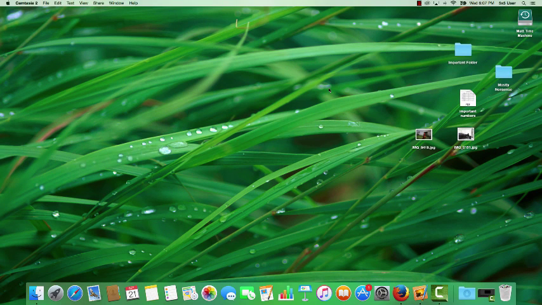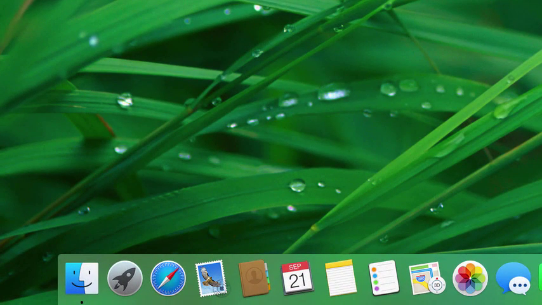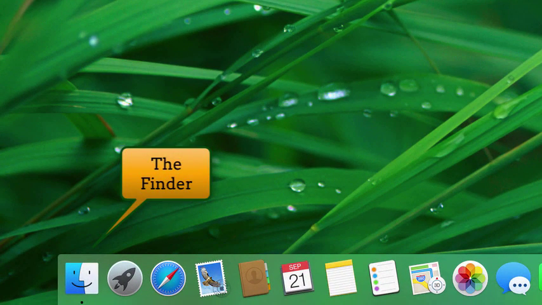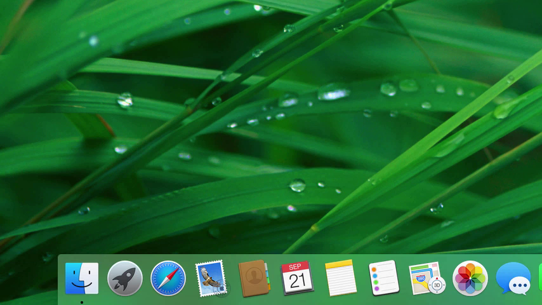Okay, welcome back. Let's talk about the Finder. The first thing to say is, the Finder is an application built into the Mac system. It's this blue face on the very left of the dock. You can think of the Finder as a kind of file explorer. It's a way of seeing where your files are and navigating around your Mac's storage.